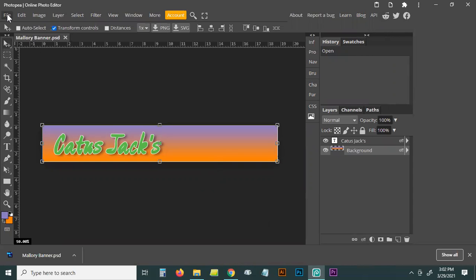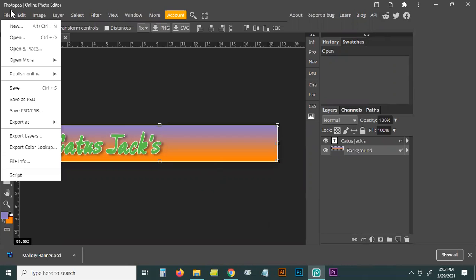Here's the next thing, though, that you're going to need. When you're finally done, you're going to go to File and Export. So New, Open, Open, Open, Publish, Save, Save as PSD, Export. And the best thing that you can do is a portable network graphic. JPEGs are too old and clunky. They're only going to work on a computer or a laptop. They wouldn't work on a phone.